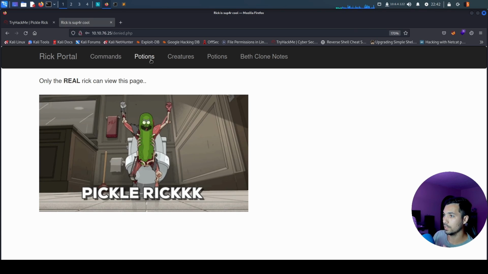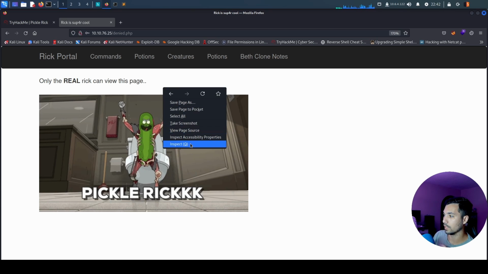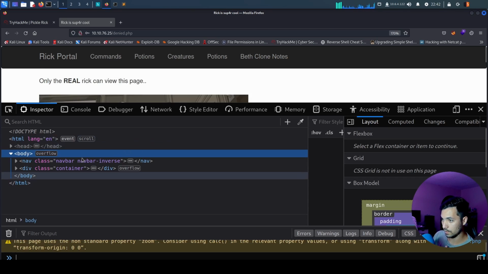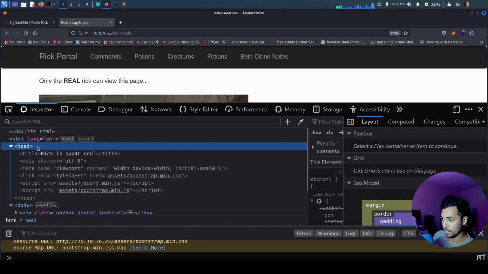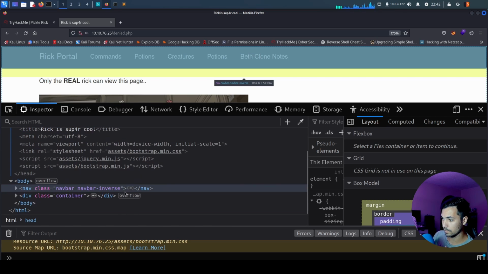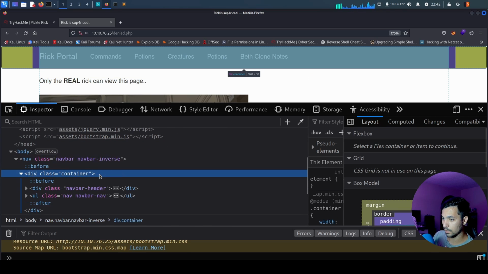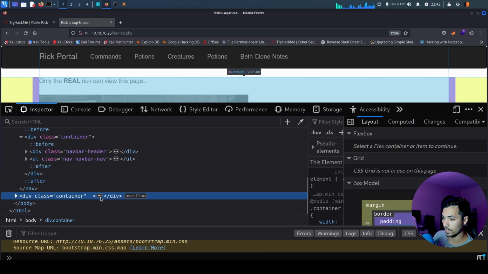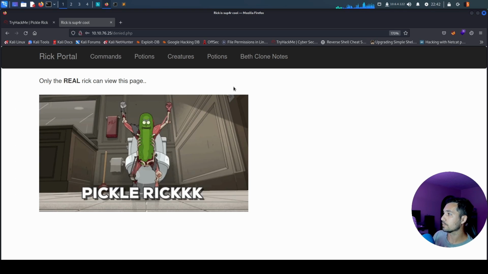What do we got here? Potions. Only the real Rick can view this page. Okay. Anything crazy in here? Anything in the headers? No. Nothing crazy. No, I don't think we're going to find anything crazy here. Okay, cool. Best clone notes. Doesn't redirect us. Here, nothing.